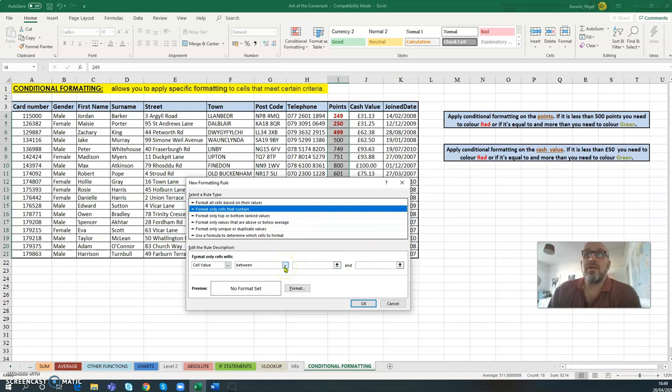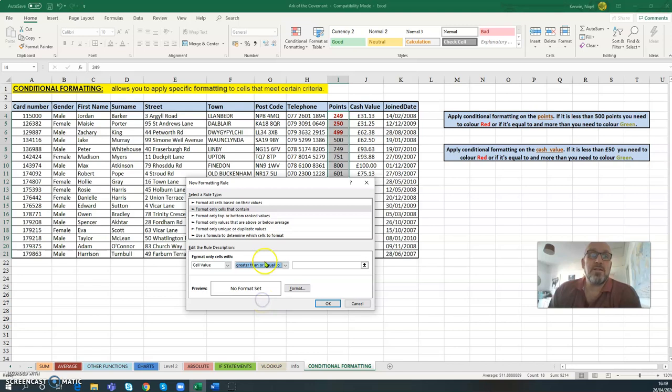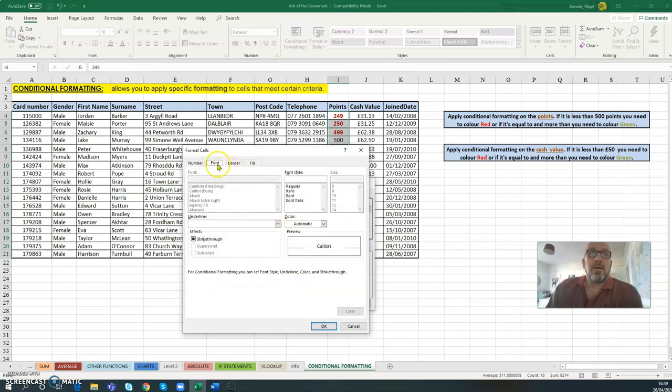So we know that it says equal to or more than, so I'm going to use a drop down. So greater than or equal to, that's the same word, isn't it? Similar wording, greater than or equal to, and it says 500. And they want this to be green, so I'm going to click on formatting. We're in font again, so I'm going to bold that one as well, and I'm going to click on green.